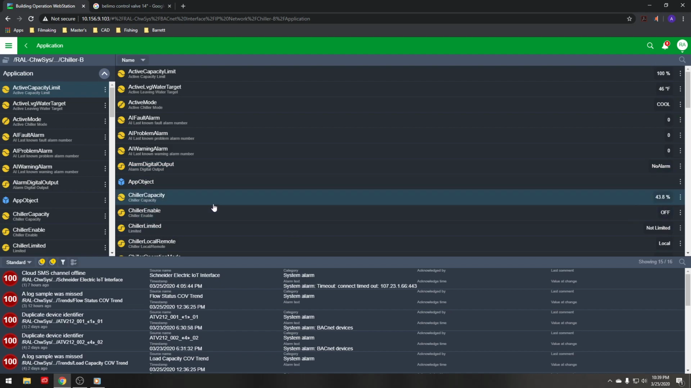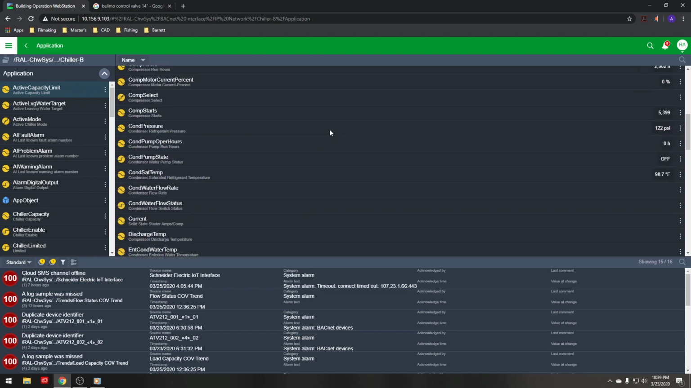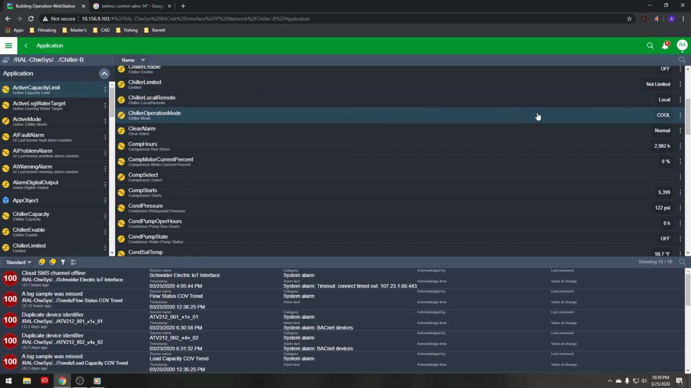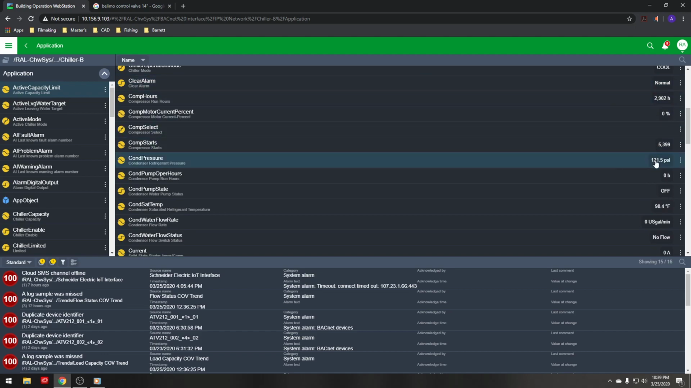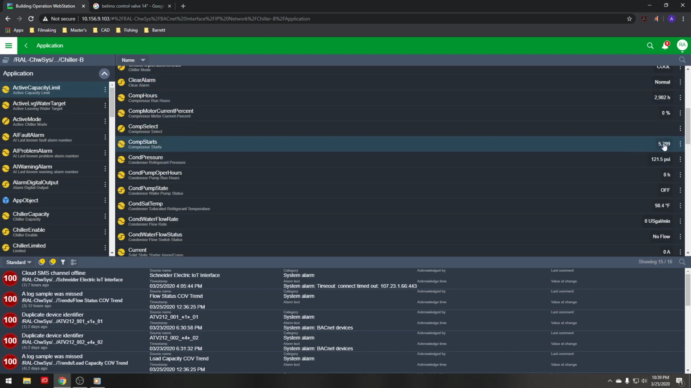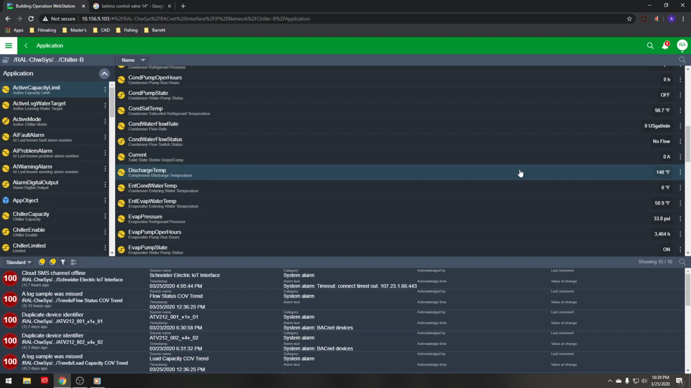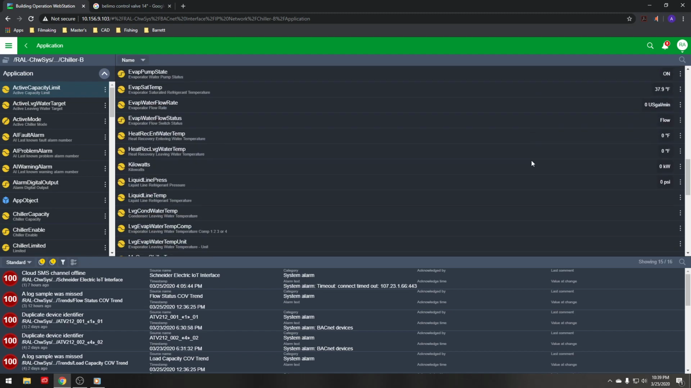Oh, here we go. Here's one of the running chillers. We know it's running at 43.8. If you go back to the chiller screen and look, you will absolutely see it saying 43.8. Whether it's 0.8 or not, it's close enough. Compressor, and we know it's cooling. Yeah, big deal. Compressor hours. Compressor starts at so many times it's started. A lot of not useful information.